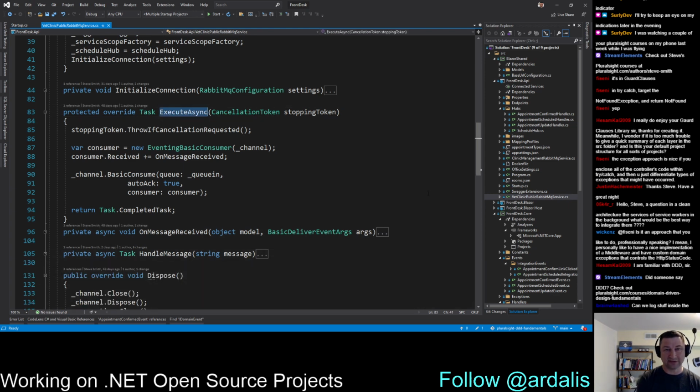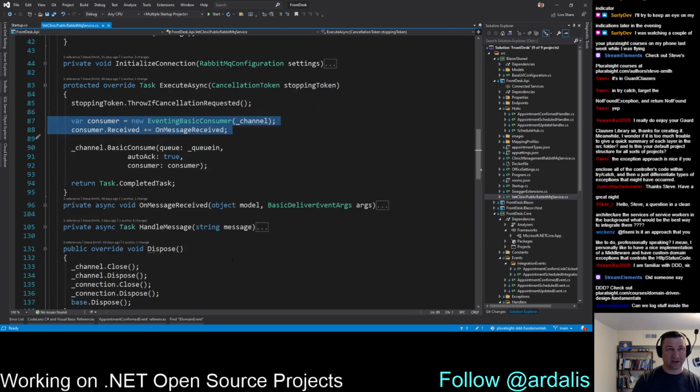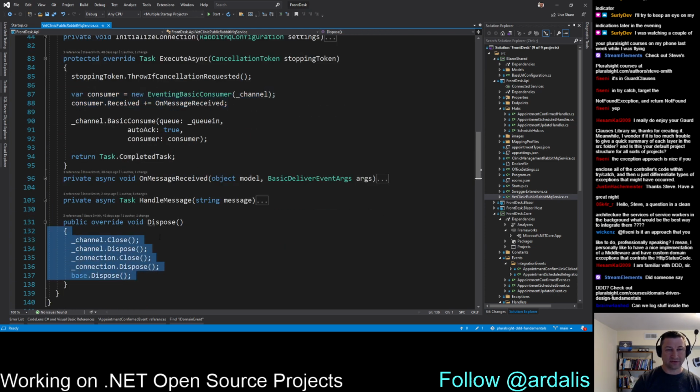Execute async. So it gives you this execute async method that you're going to run, and it calls that periodically. So you don't have to worry about creating a timer or anything like that, and you do whatever work you want to do in here. In this case, this thing is listening to a queue and consuming messages. And then you can dispose of all the things that your hosted service uses. So that's a hosted service that belongs in the same app that you're running.